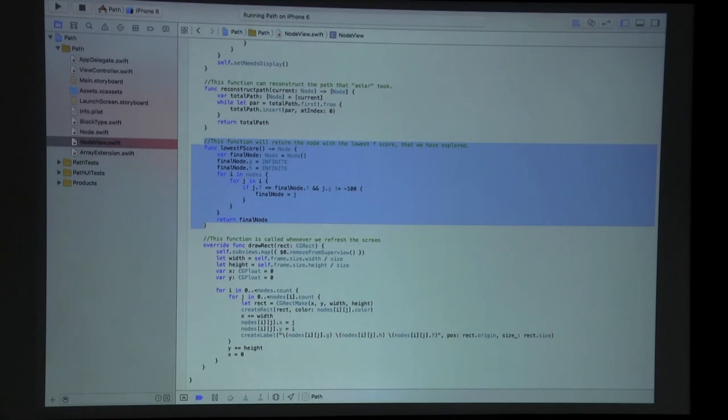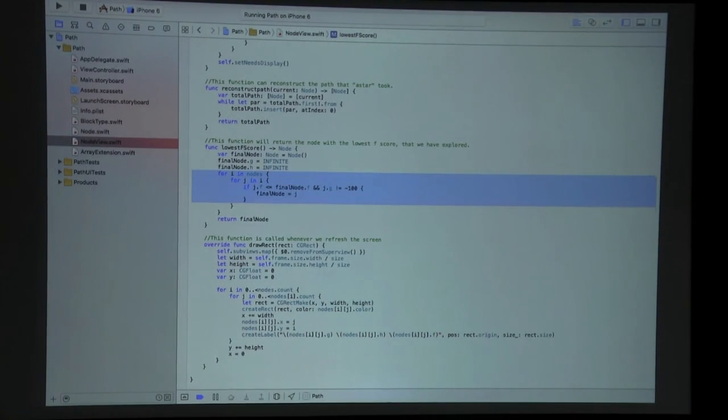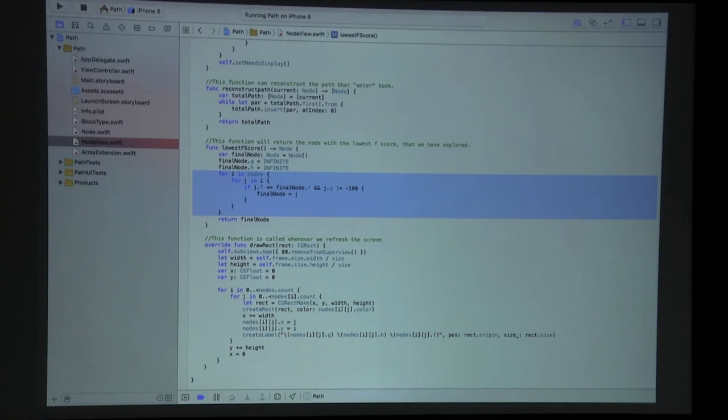And this is the lowest f-score function that I created. This will find the lowest f-score in the entire array of nodes, and it will return one node with the lowest f-score. So we'll create a final node, which is equal to a new blank node. It'll set its g value to infinite, it'll set its h value to infinite, and that's why we're using that infinite constant that I created before, and then we are just searching for the lowest f value and making sure that it's not minus 100, and then we're returning that final node.